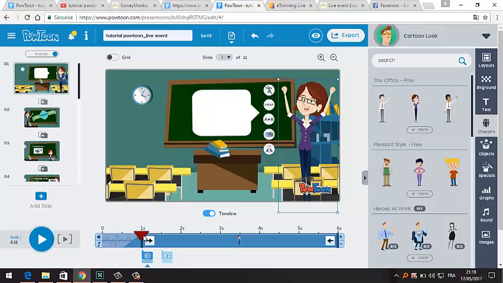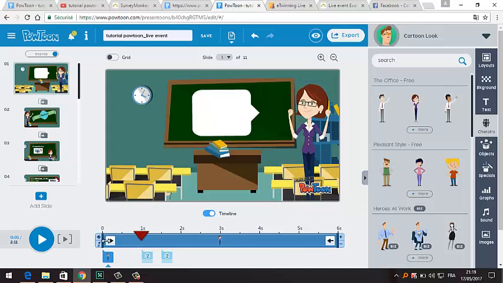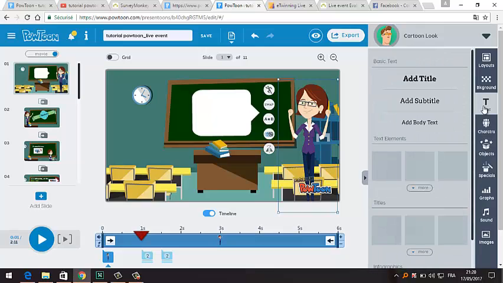Then this teacher has a timeline. It starts from sequence 1 to sequence 6. So I can start it from sequence 0 by increasing the timeline of this teacher. Then I want to insert a text like this text.